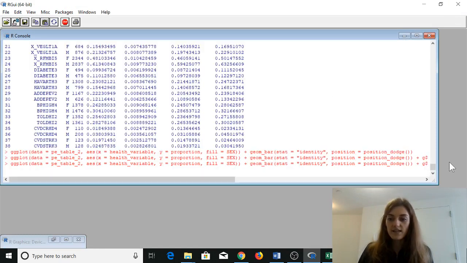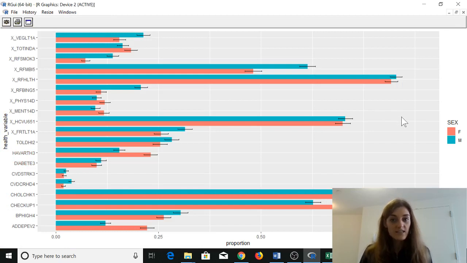So now I'm going to press enter and open that window back up, and this is what we have. All right, so let's review. Let's see who's doing better health-wise, California girls or California boys. It sorts these health variables alphabetically. So the first one is vegetables, so not eating less than one vegetable per day. More men ate less than one vegetable per day than women. So women are doing better here.